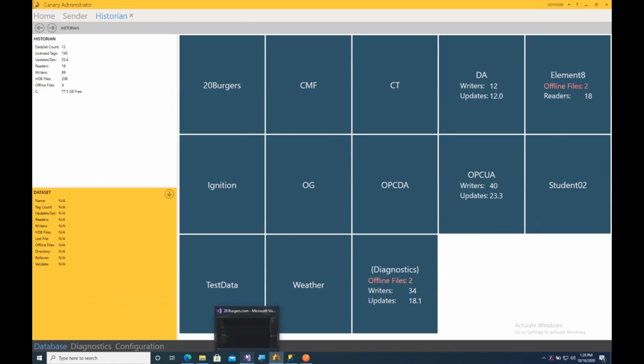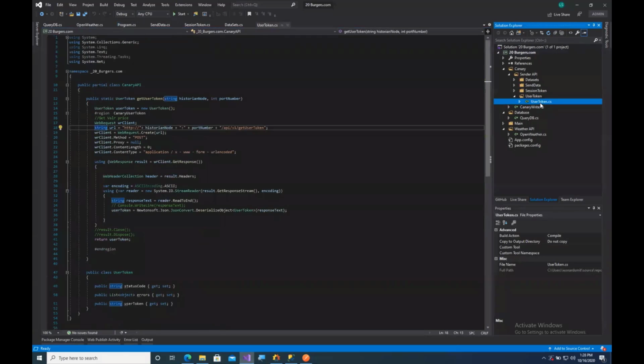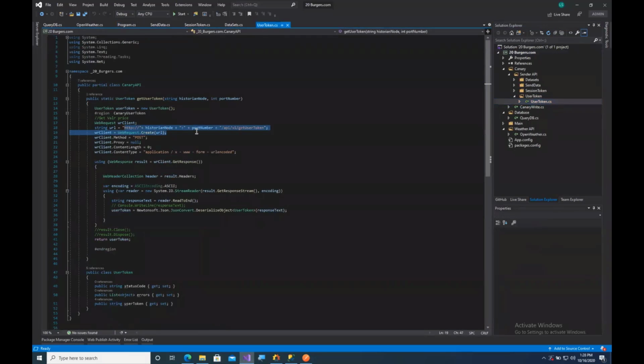So I'm going to open up Visual Studio here, and you'll notice that I've created myself a little project, and in my project I've created subsets for all of the different tokens or web APIs that I want to utilize. So if I want to get a user token, I create a little function here that's just going to do exactly what Postman did. It's going to take the historian, add the port number to it, execute it, and get a web response back from that post request, and I'm going to send back my user token from that JSON response that I got back from Canary. Now I can use that user token in all my subsequent calls.